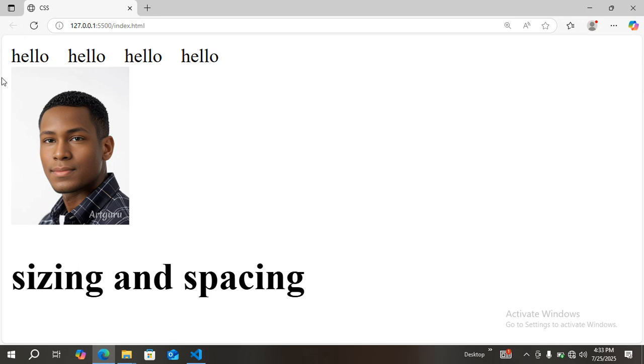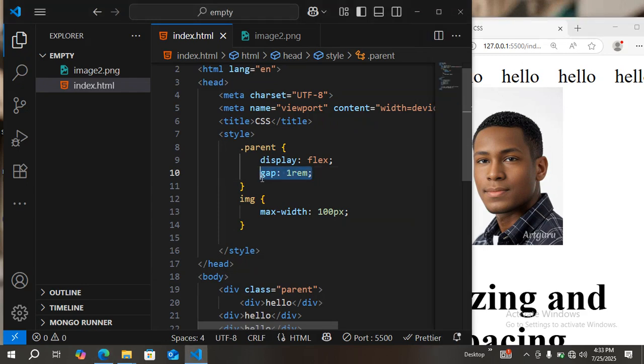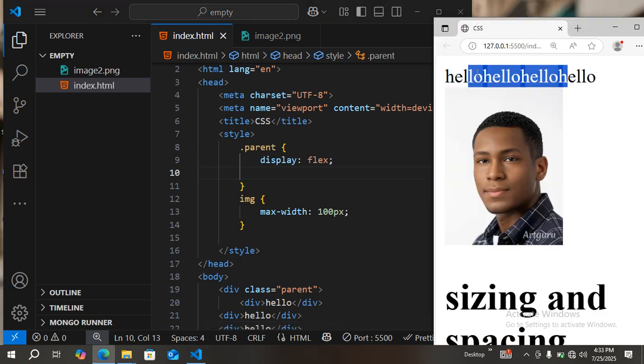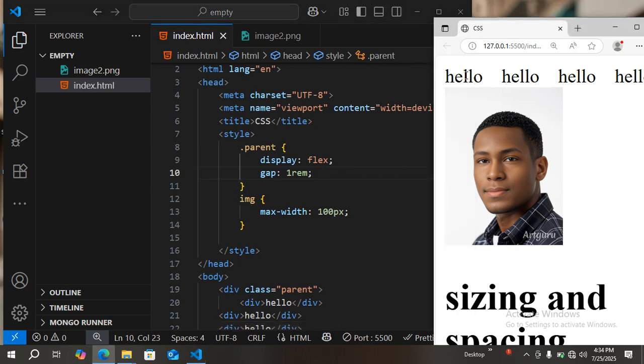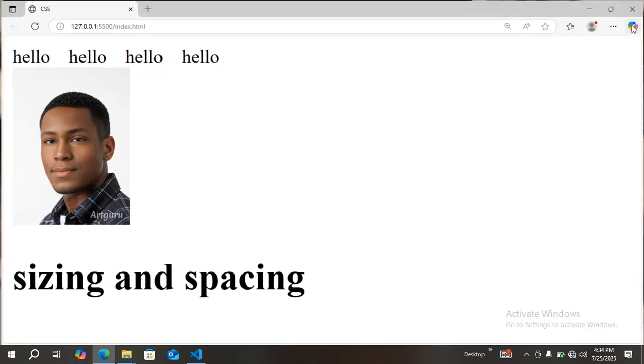So we flex them. If we don't add the gap, Ctrl X, if we don't add a gap, they will just flex on each other. And if I put back the gap, this gap will help us put space between those items, as you can see. After this item there is a gap, after this item there is a gap, like that.